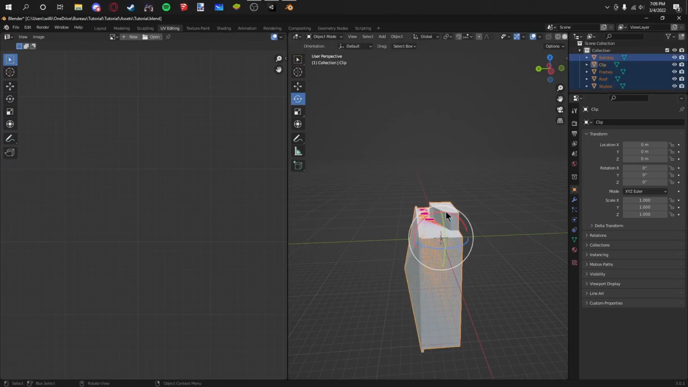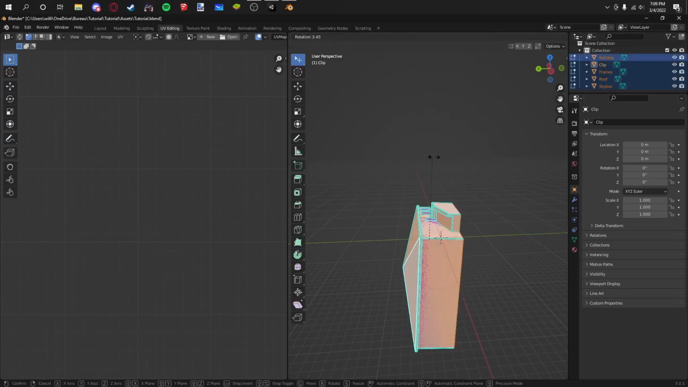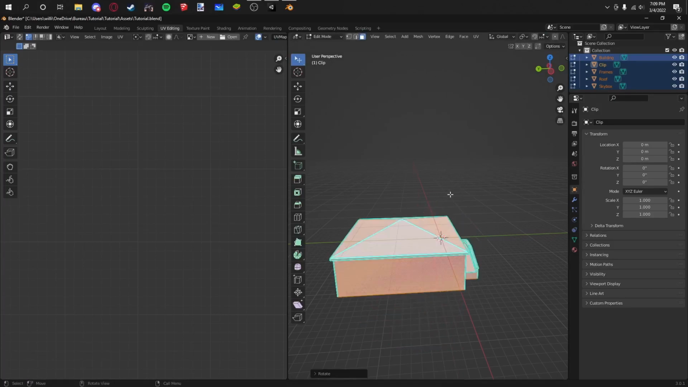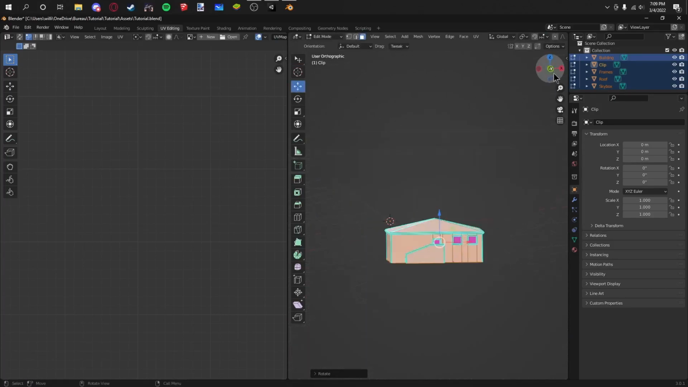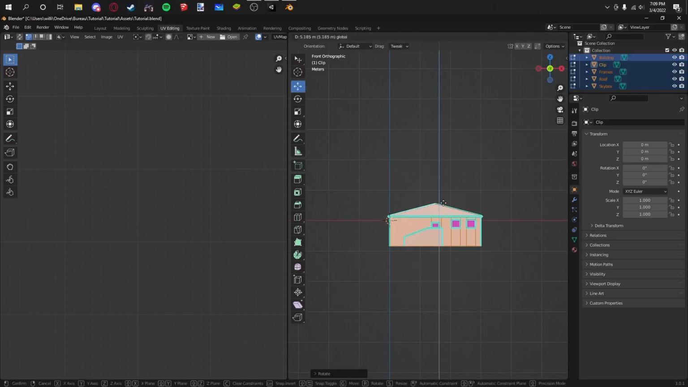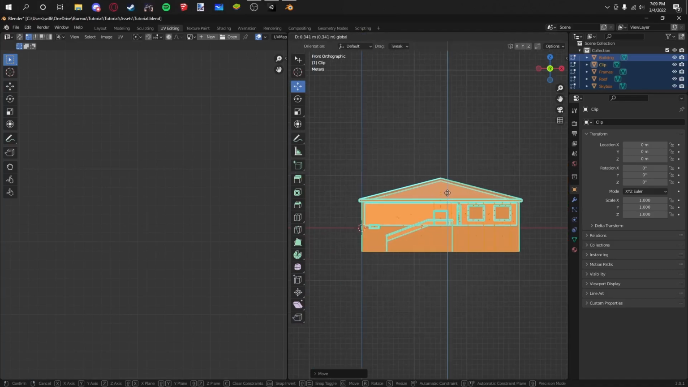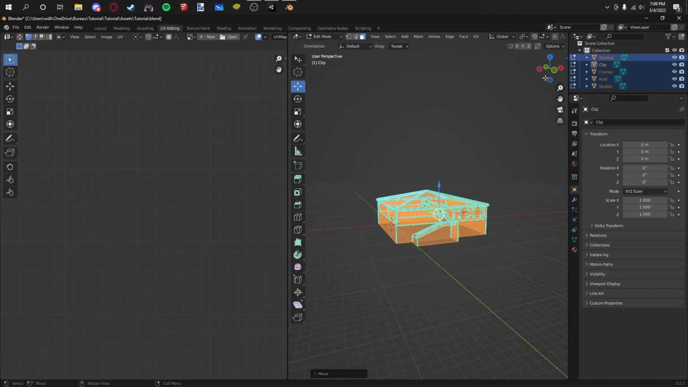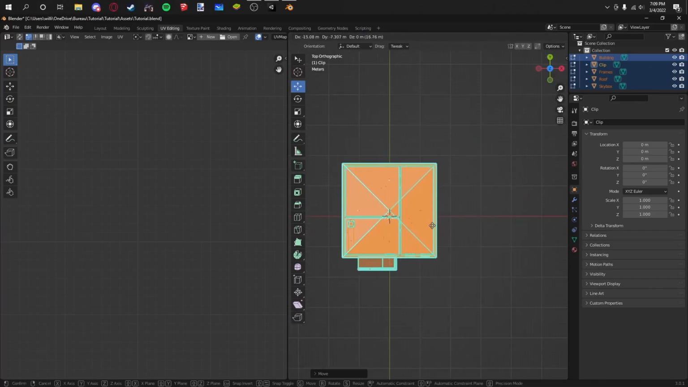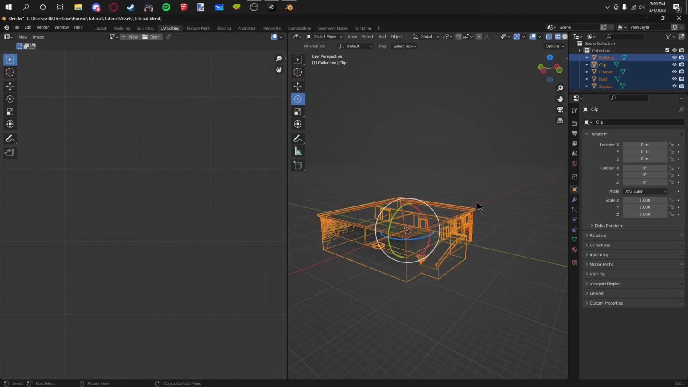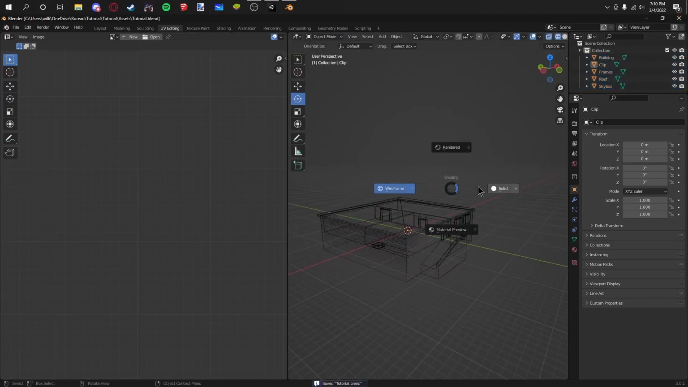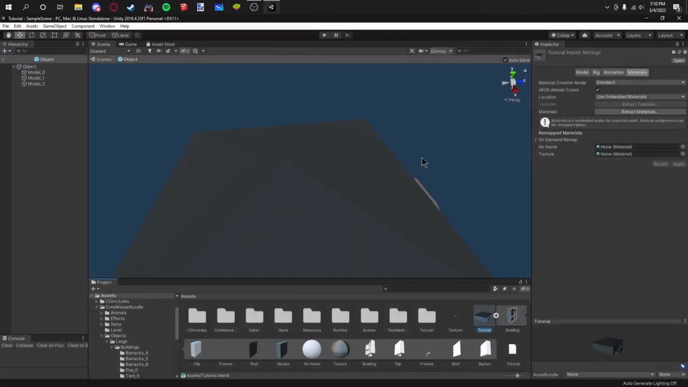Here we can select all of them at once. Rotate them 90 degrees. Edit mode and make sure they're all set up properly here. We go on top here and move this so it's about centered. Save this. And now everything is fixed.